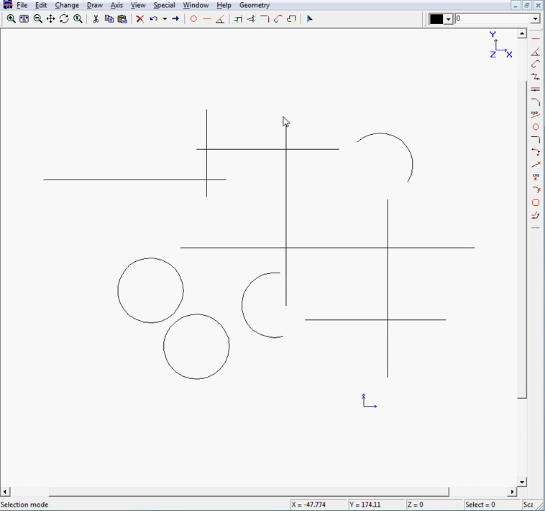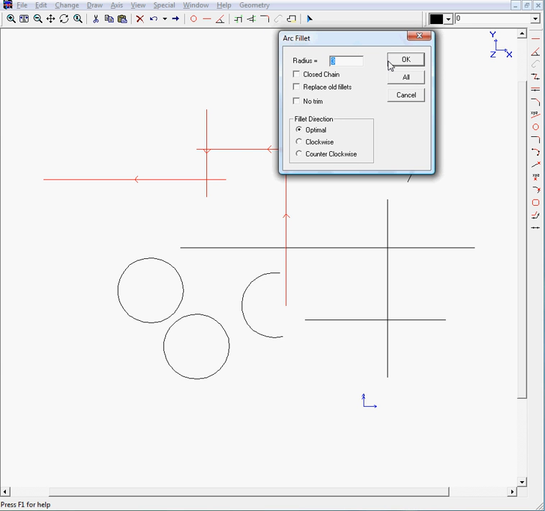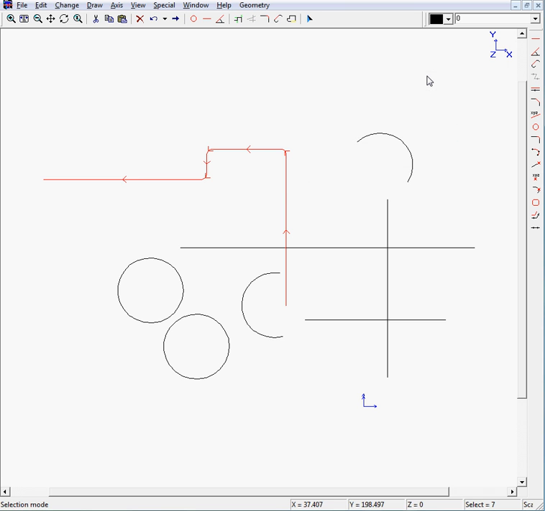So if I would click my element in this direction, I would select the next one and this one and this one, and I would move to fillet, and instead of clicking on the OK button, I would click on the All button. All corners will be filleted.